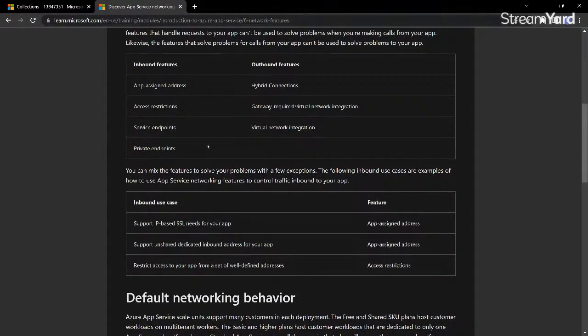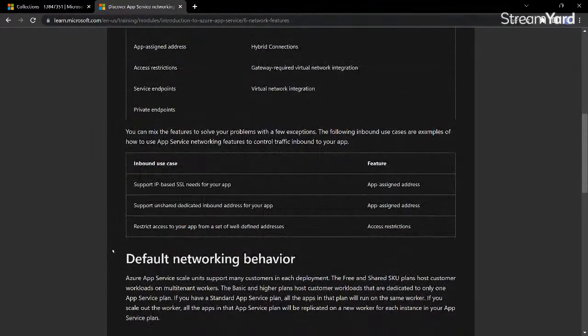This isn't a one-to-one. This is just a list of features. That should be a table, or should it? Okay, I don't know. So support unshared dedicated inbound address for your app, and restrict access to your app from a set of well-defined addresses.